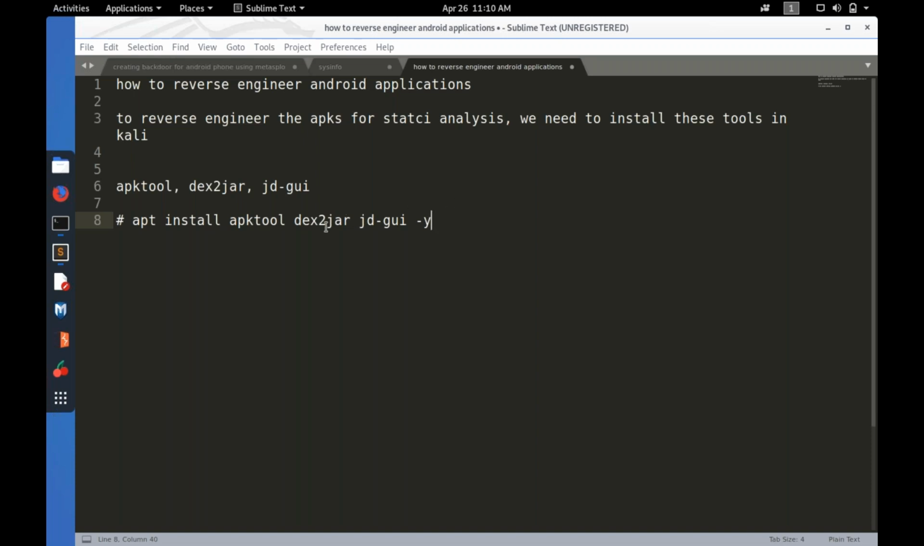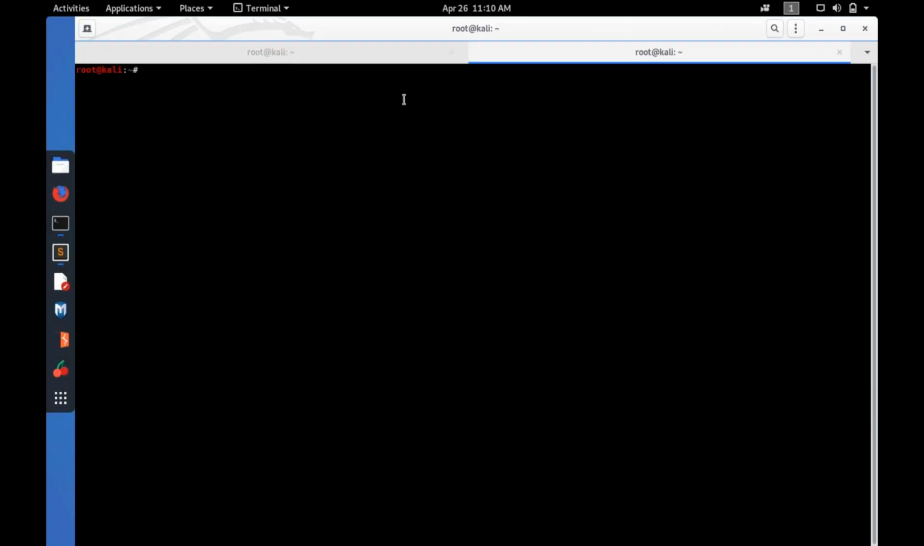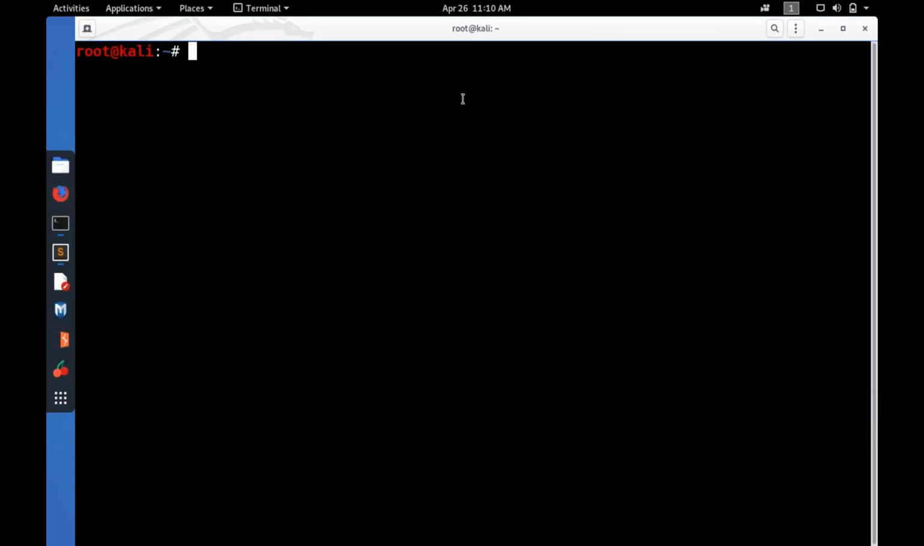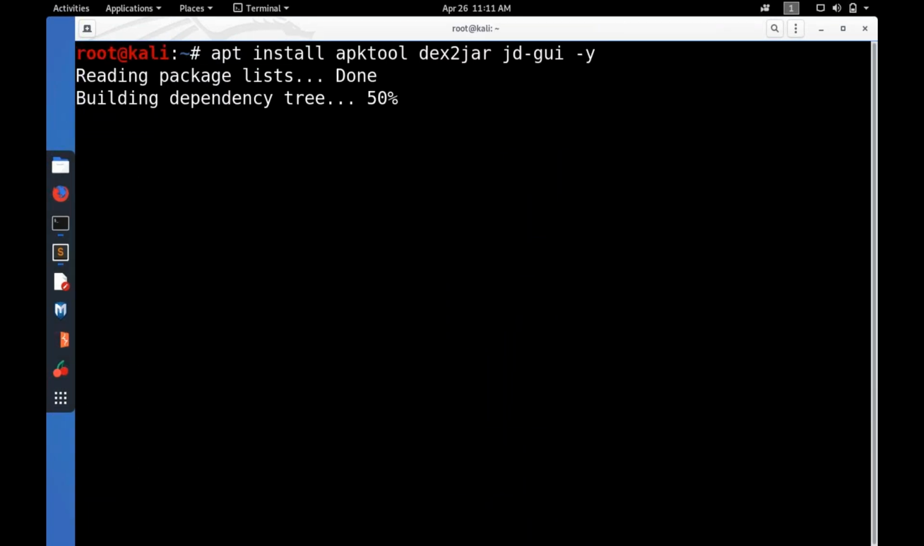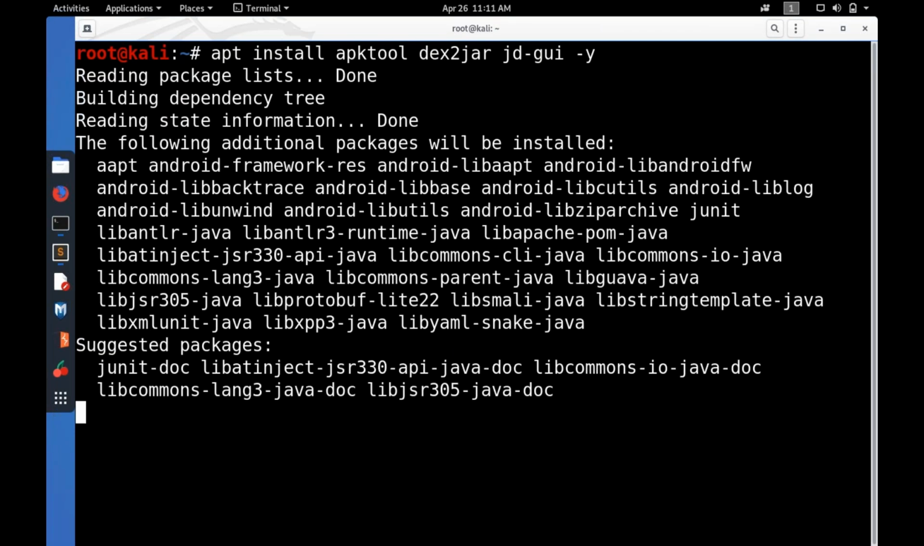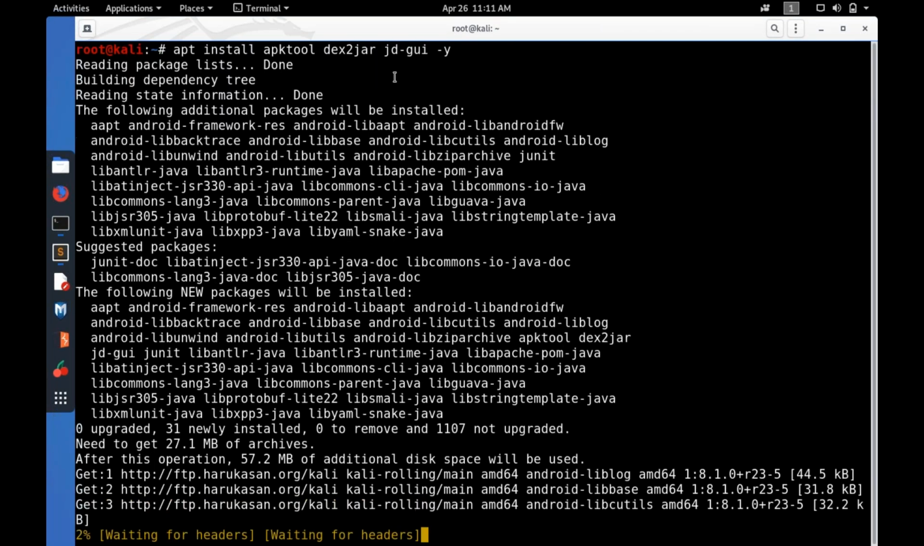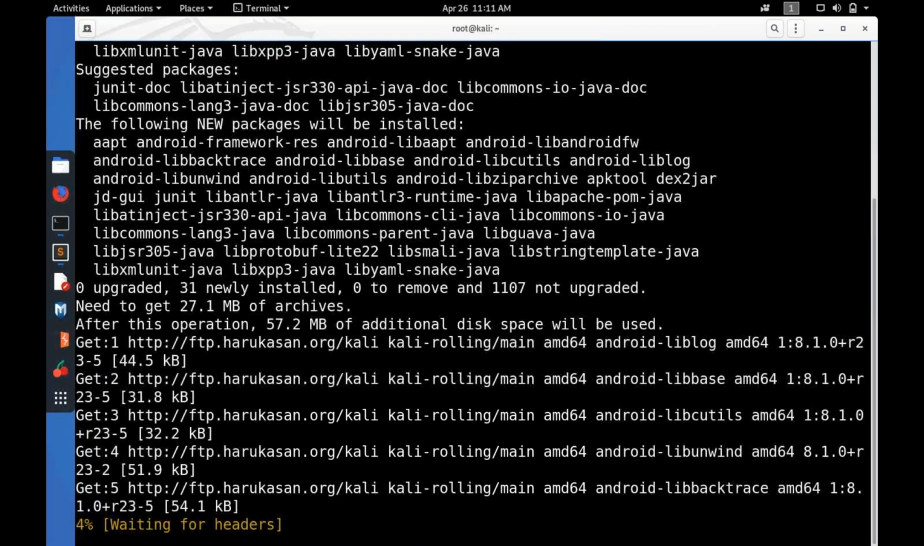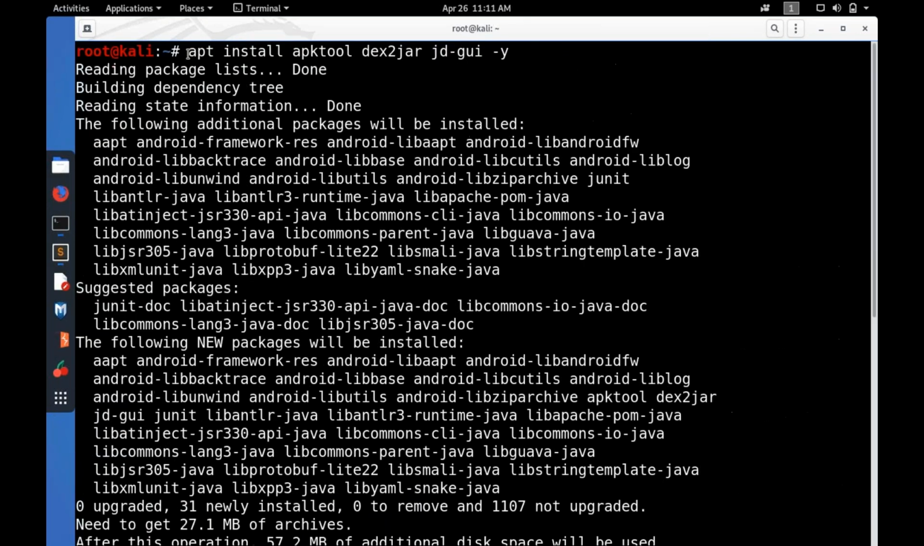So please give this set of commands, apt install apktool dex2jar jd-gui with a hyphen y tag, in your terminal prompt. You can just open a new terminal prompt and simply issue this command. This might take a while, so let it install on your machine. This is the command: apt install apktool dex2jar jd-gui with a small hyphen y.